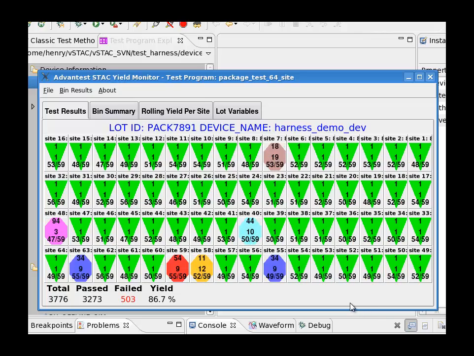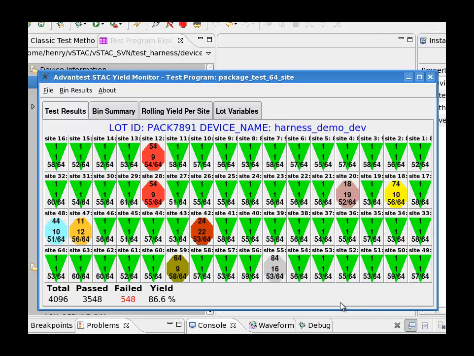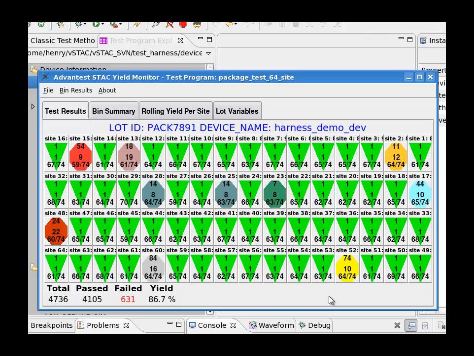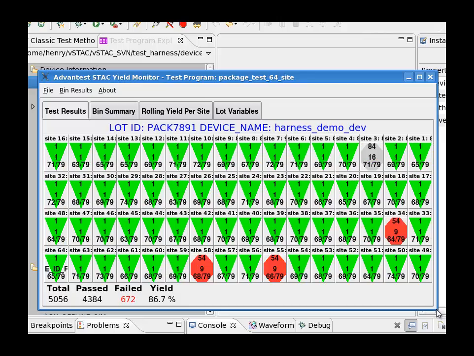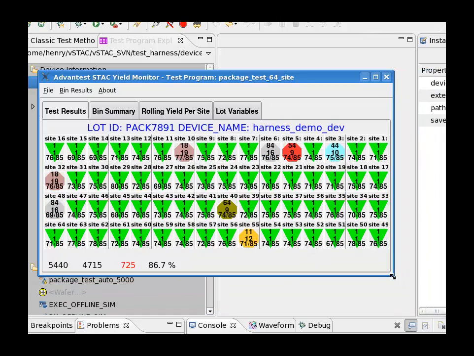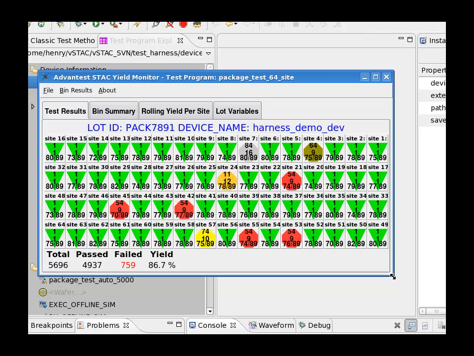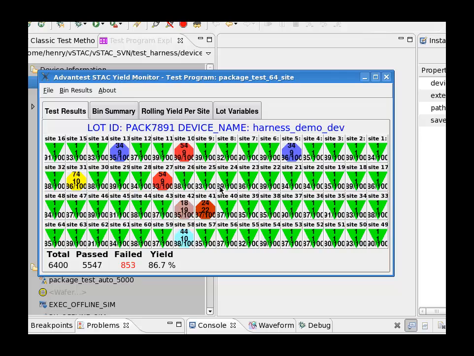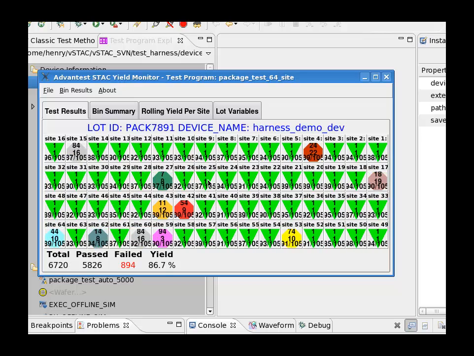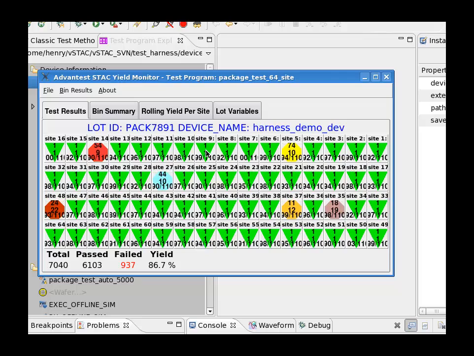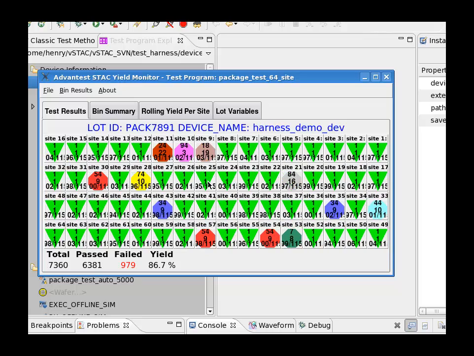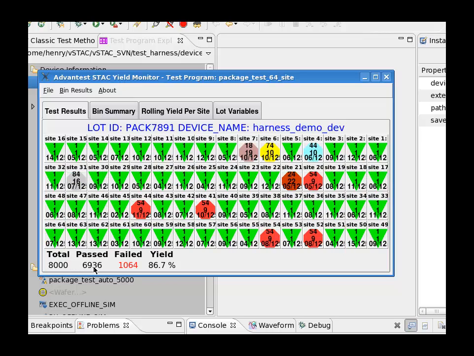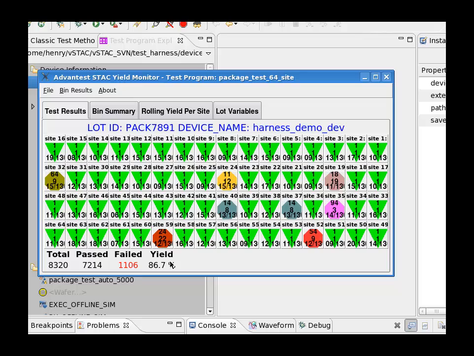Here we see the final test display showing 64 sites. The final test display really excels at displaying a large number of sites. You can actually scale the window, and it rescales each of the tombstones to be smaller, so you can fit a large number of sites into a small space on your screen, which is a really nice feature. And you can still see the software bin display on each one of the tombstones. Here we have the total count, the pass count, the fail count, and then the yield.